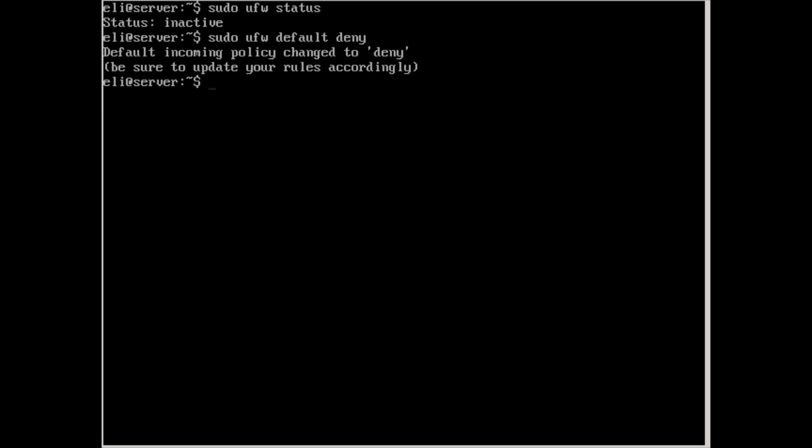Now, in order to turn the firewall on, we do sudo ufw enable. Enter. And now that has turned the firewall on. Since the firewall is now on, we should check to see what the status of the rules are. So when you check the status and the firewall is off, you just see status inactive. When you check the status and the firewall is on, you see what the current rules are.